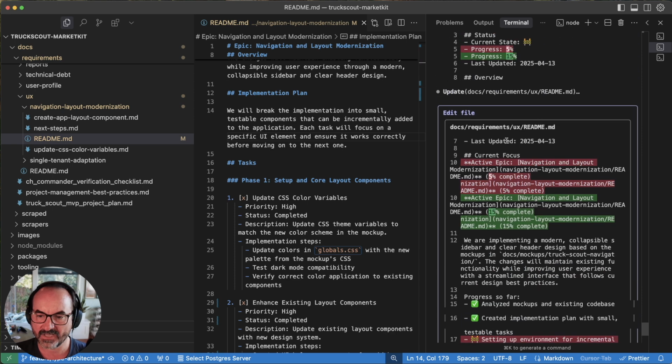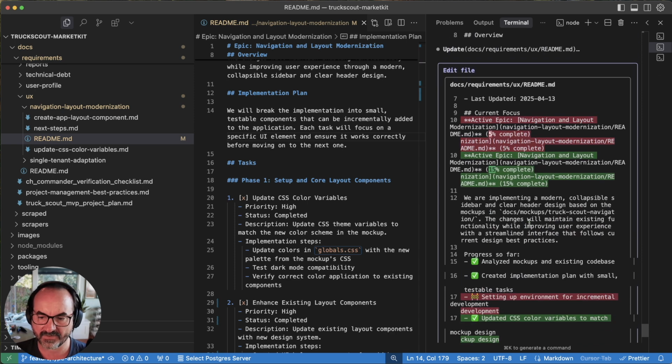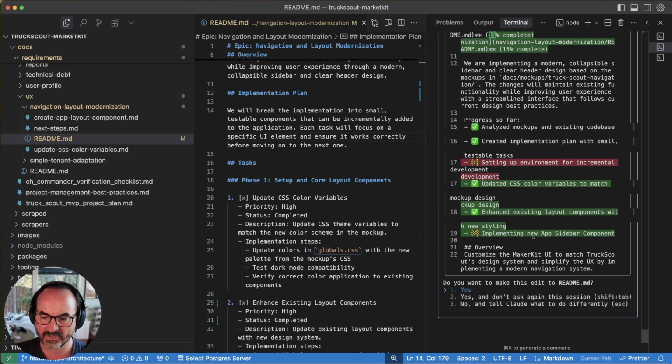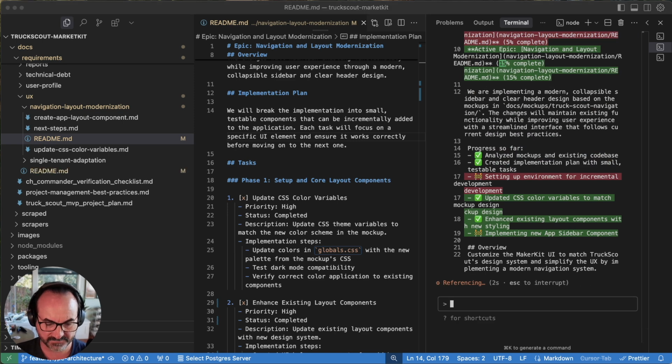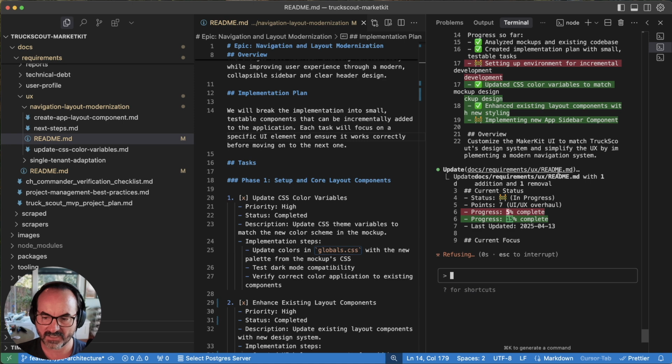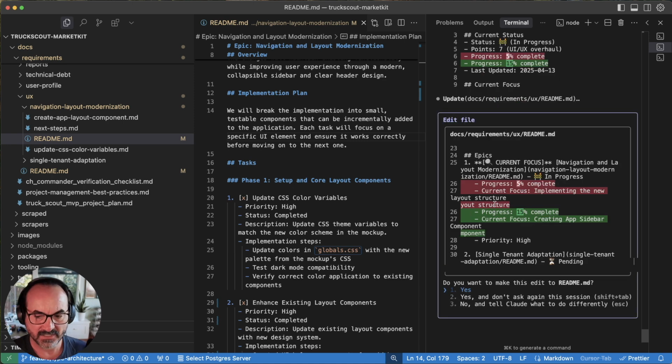Okay, now we're in the UX, the feature level. It's updating the status. It's showing that we've updated CSS colors, enhanced existing layout, implementing apps sidebar, which I think is that one that I saw that was missing. So we'll say yes to that. Okay, it's updating the percentage complete there as well. This is all like DocDD in action.